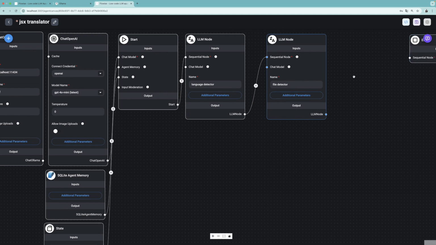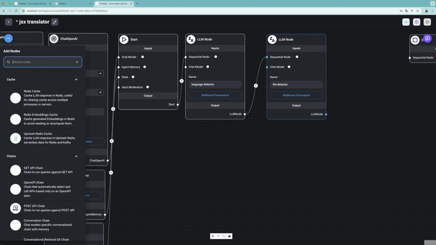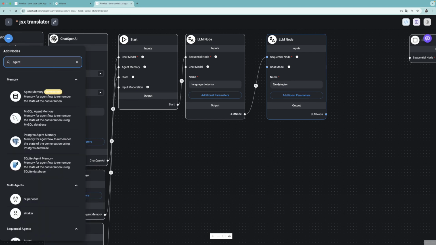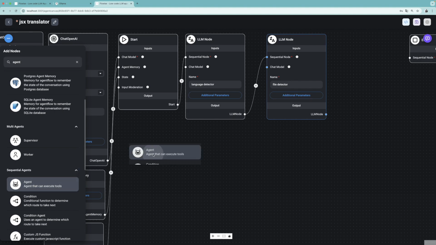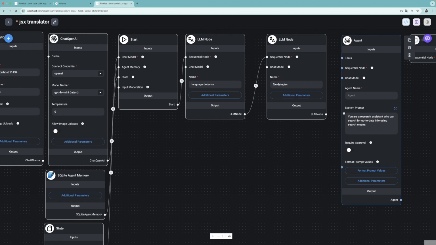So now let's actually attach an actual agent node. So I'm going to break this connection over here. I'm going to now look for an agent node, agent, and we have to go to sequential agents and drag and drop the agent node. Okay, I'm going to call this agent translator.